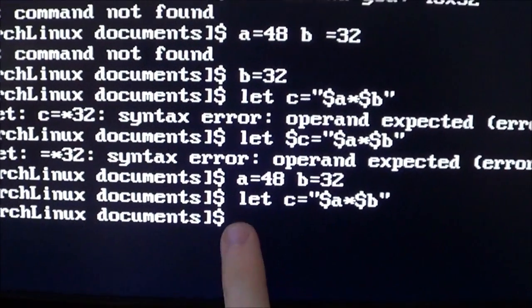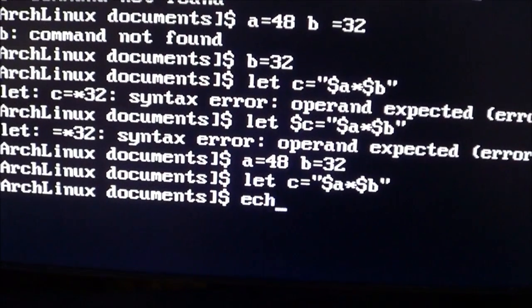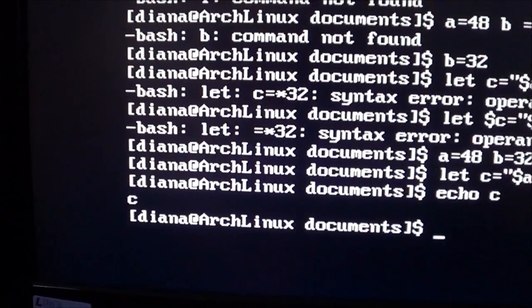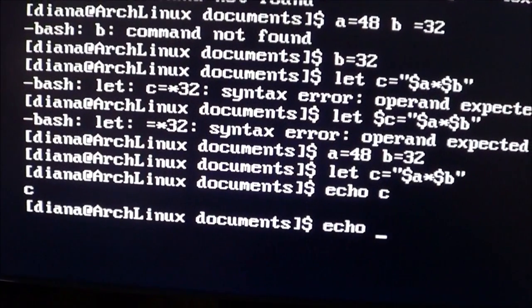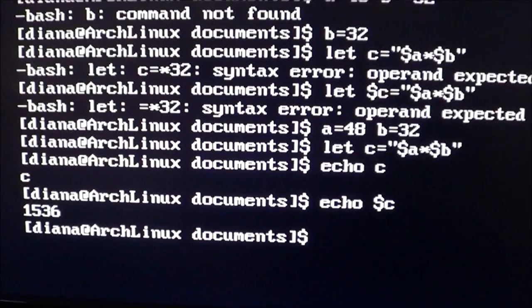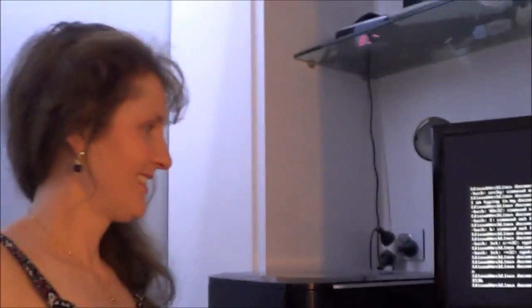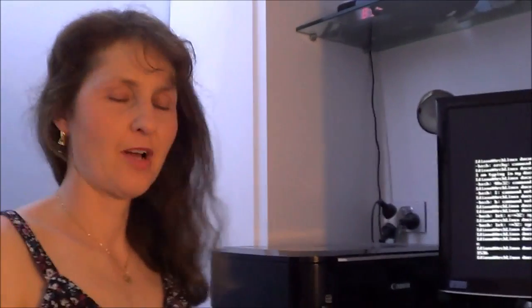Okay, so once you've typed in let C equal the value of A times B, you just say echo the value of C. And boom! That's how you calculate. Oh, whoopee. You love this, don't you? I hate this. I hate this.